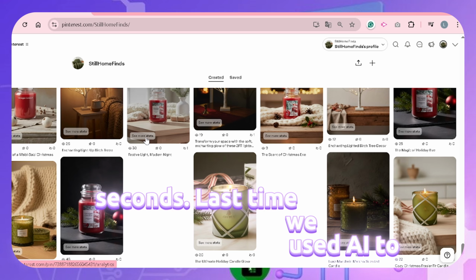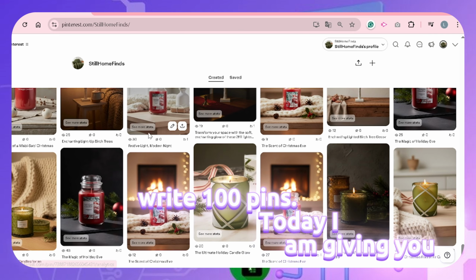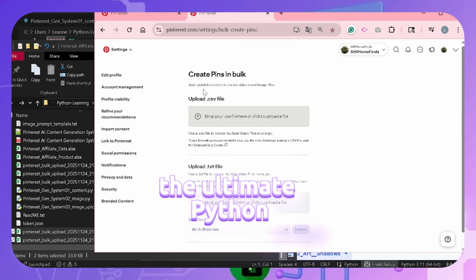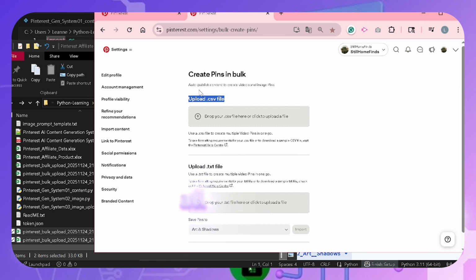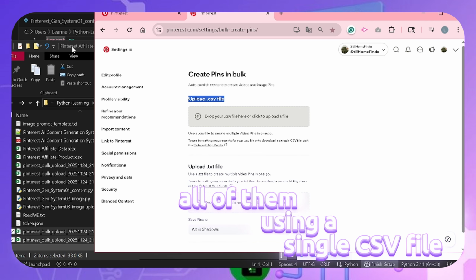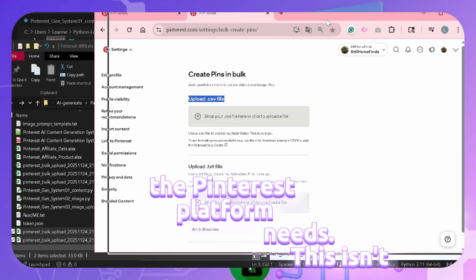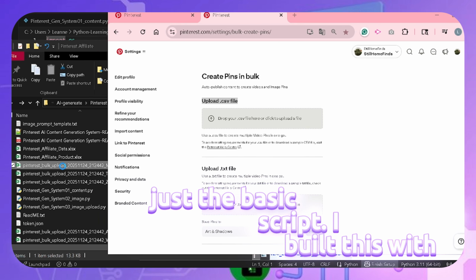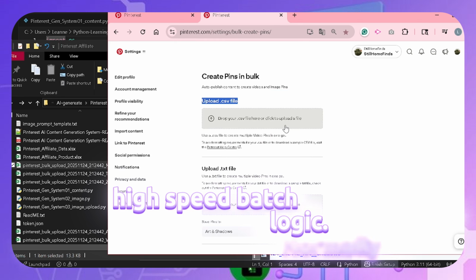Last time, we used AI to write 100 pins. Today, I am giving you the ultimate Python script to bulk upload all of them using a single CSV file the Pinterest platform needs. This isn't just a basic script. I built this with high-speed batch logic.